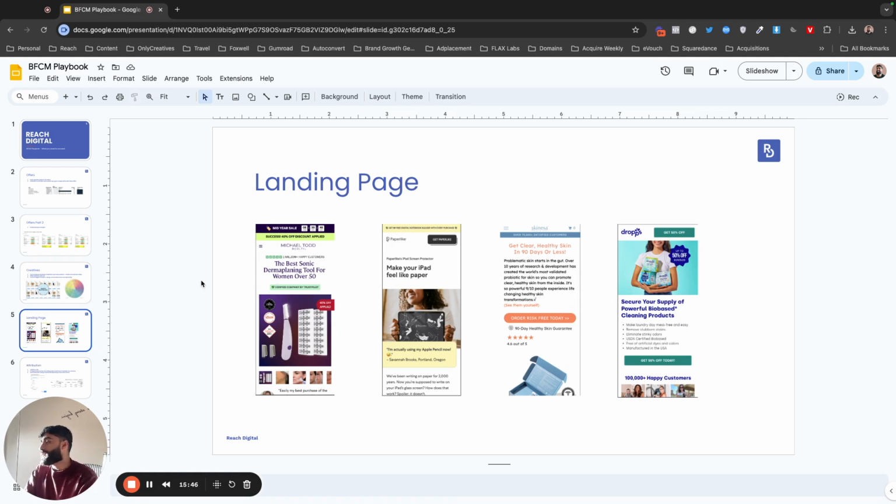And chances are you'll see a much higher conversion rate because your post-click experience matches what you're seeing on the ad level. So that way the customer gets a full journey and full understanding of what your brand does and how it helps them with their lives.